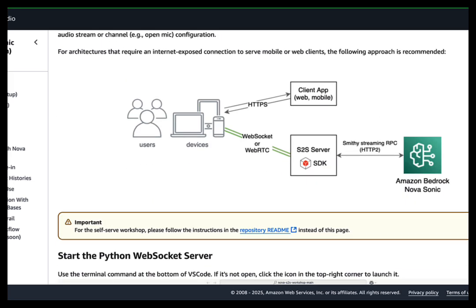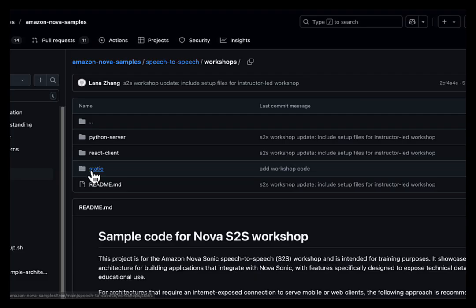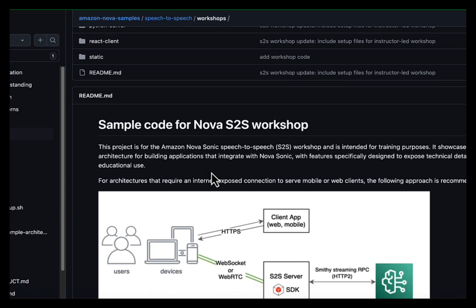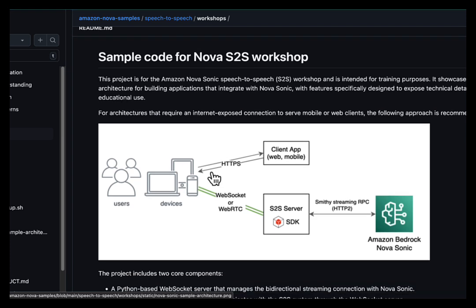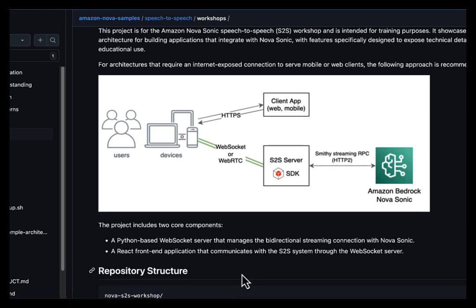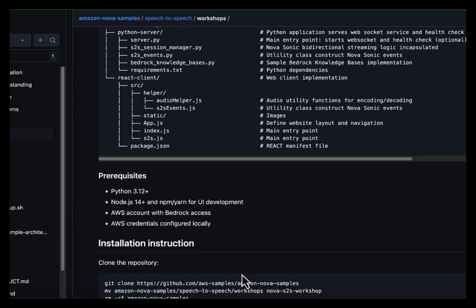Now, let's get started with setting up the lab. In order to roll it out in our own AWS account, you need to go into the README file. So this is the GitHub samples page, and it'll tell you step by step how you need to set this up in your own account. And you can see here the architecture diagram, super simple. You've got your devices and you have your backend and your client frontend. So it's a Python-based WebSocket server that runs and a React frontend.